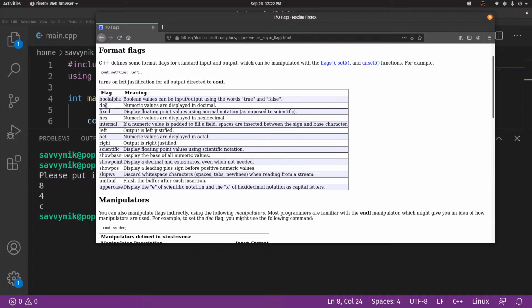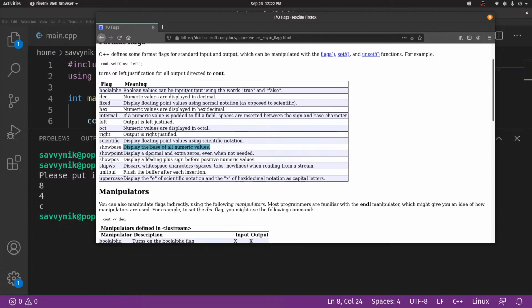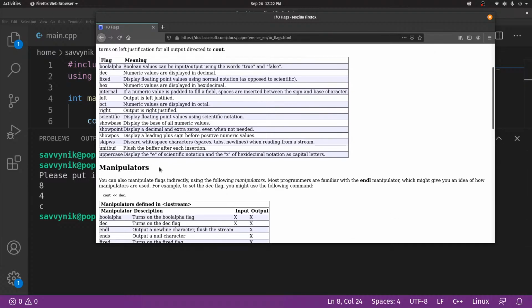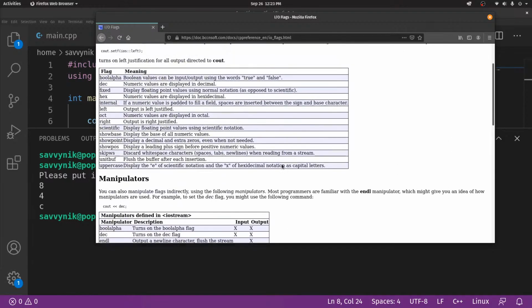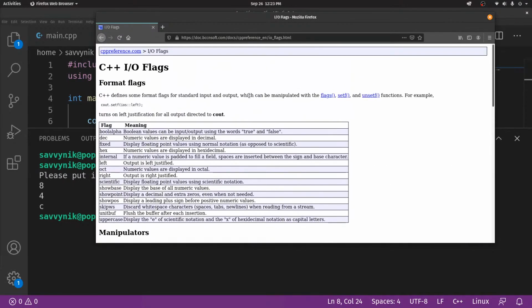And then you have decimal, fixed, hexadecimal, internal, left, right, octal, showbase, scientific, different types of bases that you can show, and a few more. You even have uppercase if you wanted to get everything in uppercase. So this is, again, something nice to know about, that the console output can be formatted with certain flags using the cout object.